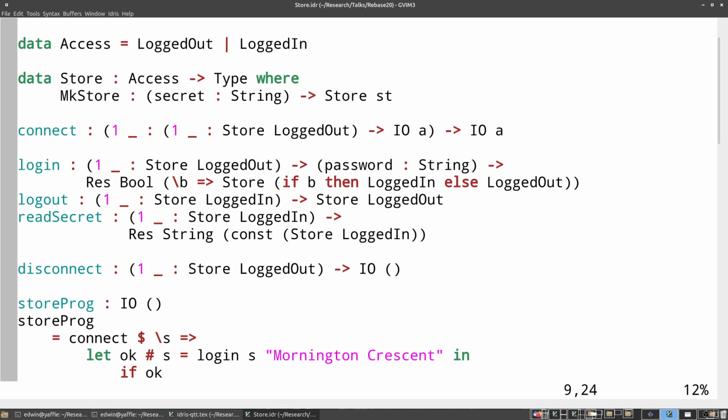And we're going to define some top-level operations that manipulate, give access to the store. So the first thing we need to do is connect to the store. So this is probably the trickiest thing that needs a bit of explanation. So quantities are on binders. They're not on types. They're not on return types. They are only on binders.